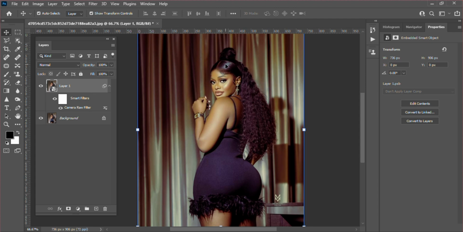Alright, so this is our image now after our color grade. This was our before. This was how our image was looking before, and this is after the color grade.